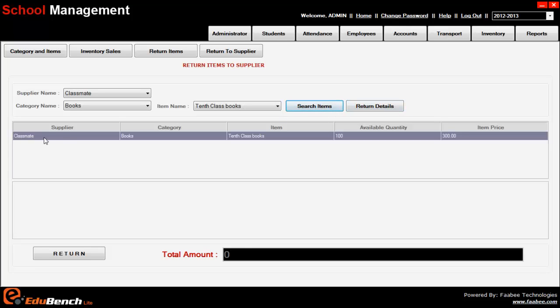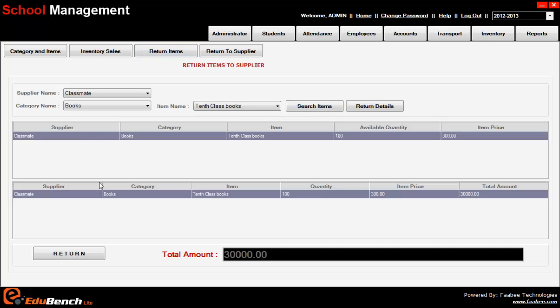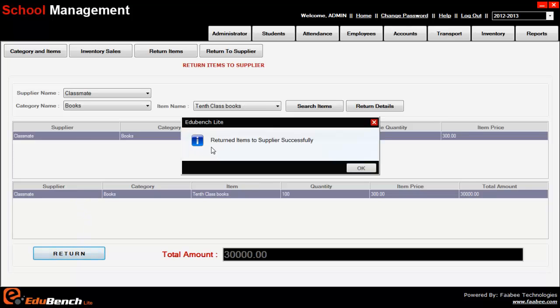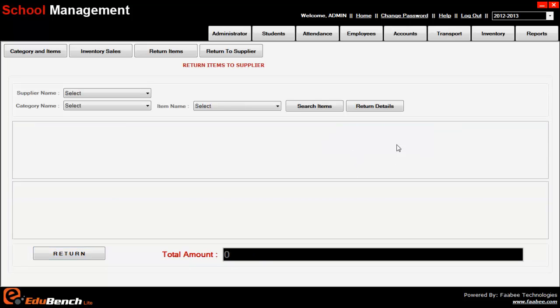This will be listed to me, as I have shown in the return items. I need to click it twice so that it gets added to this block. Once it gets added to this block, I would simply return this. So, returned item to supplier successful. I need to click OK. That's it. Via this process I have returned the items back to the supplier, and that is not there in my stock right now. So this is some of the stuff related to the inventory part of the software.